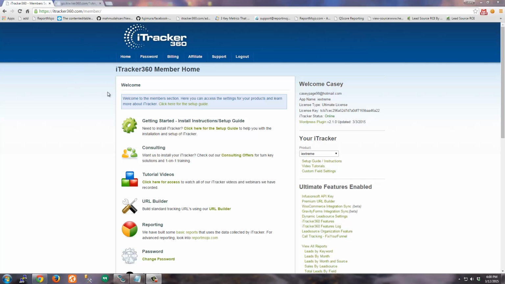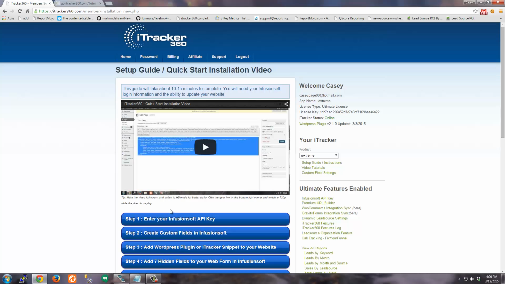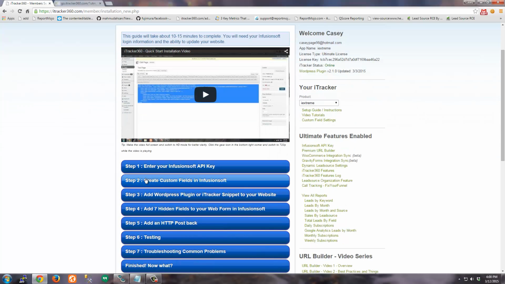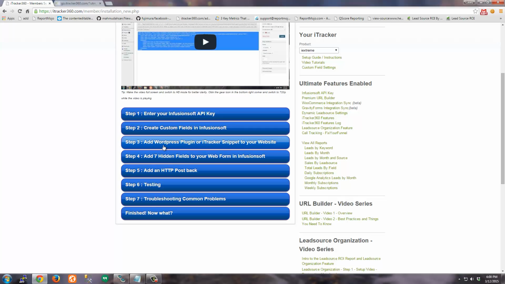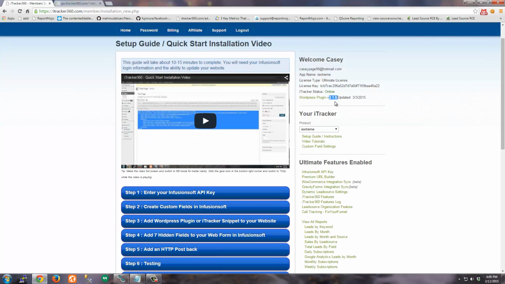So just log into the iTracker member section, go to the setup guide, and then complete the first 3 steps. So add your API key, create the custom fields in Infusionsoft, and then add the iTracker WordPress plugin to your WordPress site. Make sure that you're using the latest version, and as of right now it's 2.1.0. So if you already have iTracker installed on your WordPress site, just make sure you do an update on your plugin if you need it.